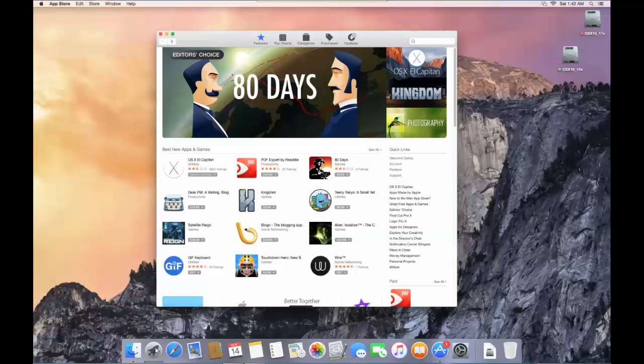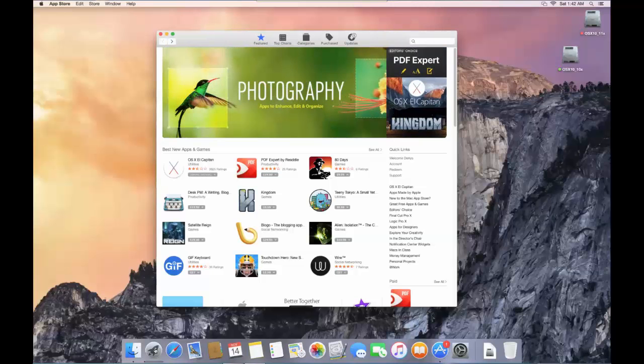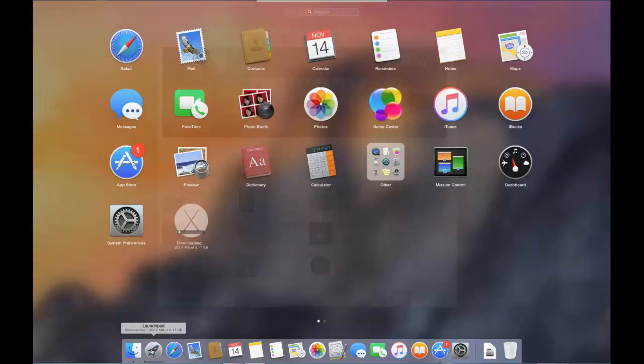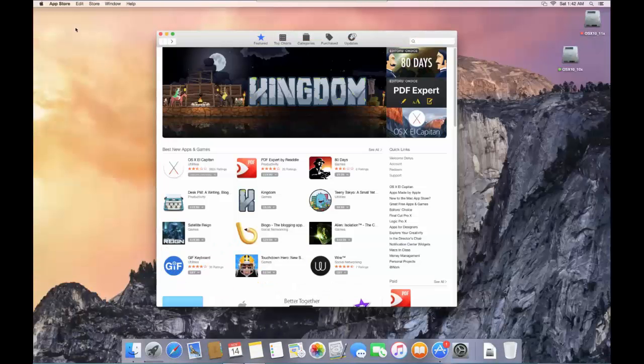Okay, once you download and you click on the launch pad here, this will show you the progress of the download. Okay, so it's being downloaded and it's huge, about 6 gig, so it's very big. So once you click download it, I'm going to show you where it's downloaded to.